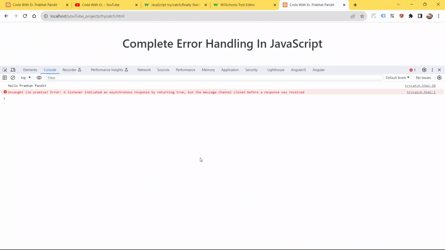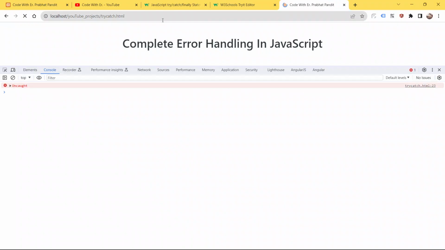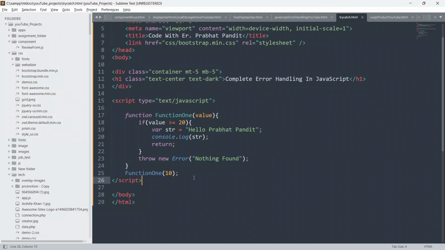So just refresh the page. See guys, you got the error: Uncaught Error, nothing found. Here we are just checking if this if block of code is okay or not. If it is not okay, then we are just throwing an error. We are not handling it. You can see here I am not using a try or finally block.